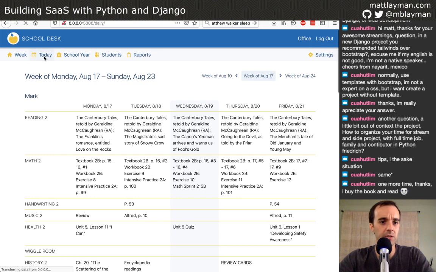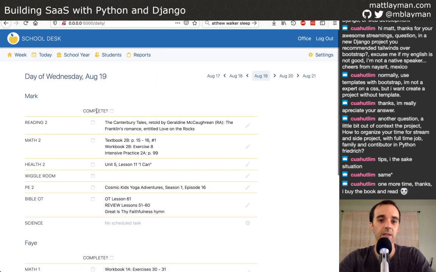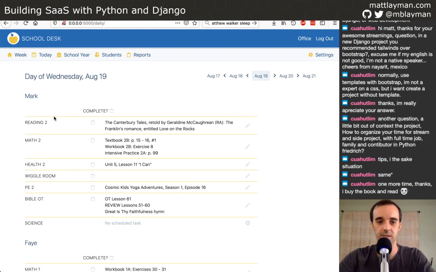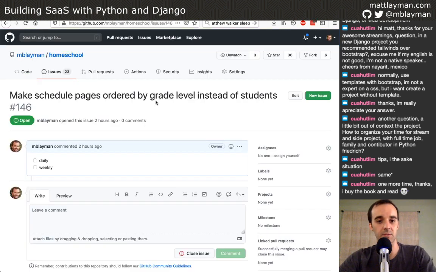I also need to change this daily view page to enforce an order that's based on the grade levels within the school year and not based on the students themselves. So that's the change we need to make, and that's what this issue 146 is about. You can see I've got two check items, one for daily and one for weekly. I think it's largely going to be the same change when we get down to it.